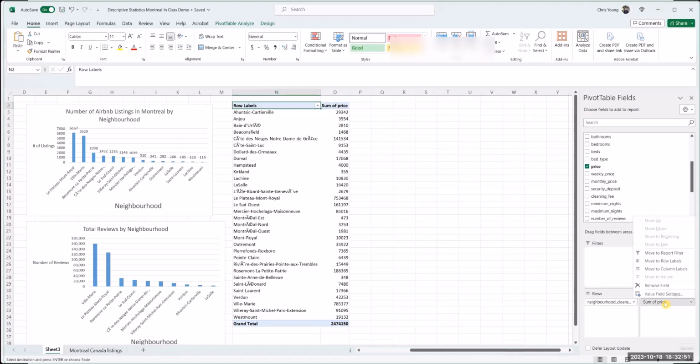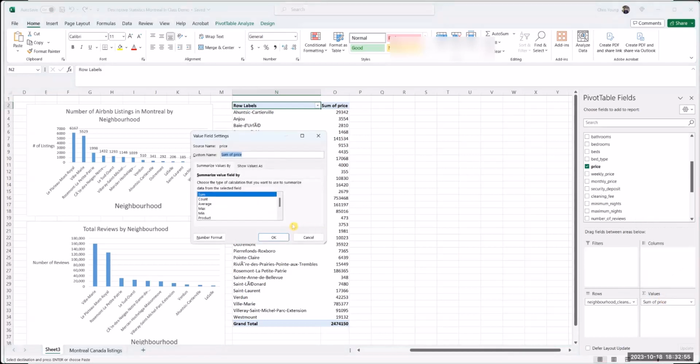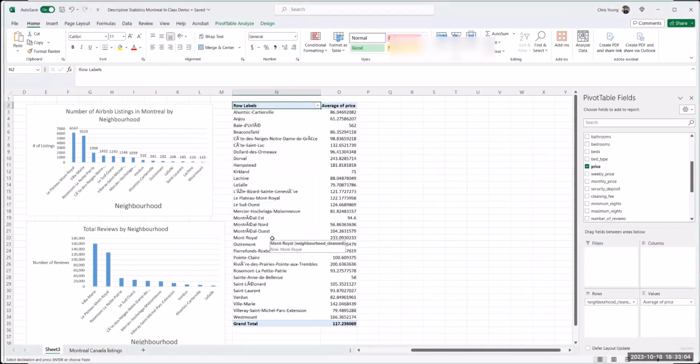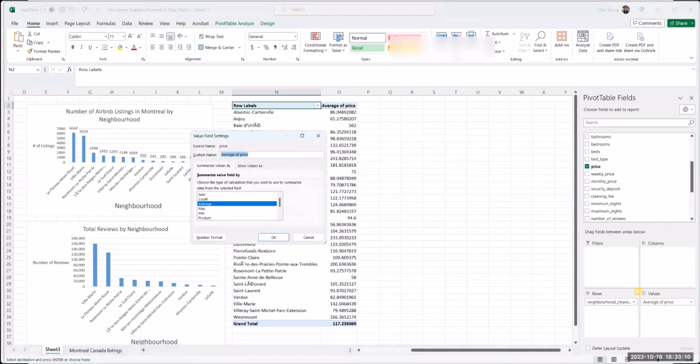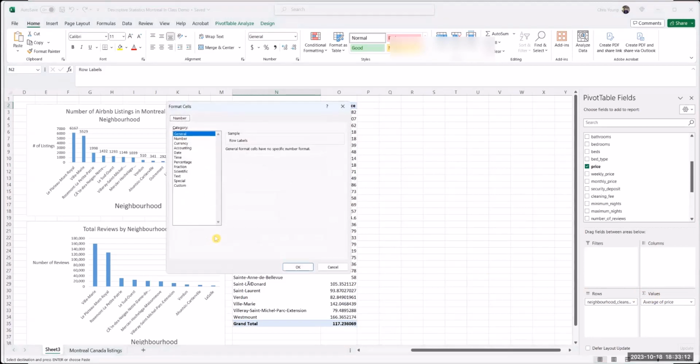So for all the different neighborhoods in Montreal, what's the average price? You just do a regular left click on your mouse to go to the value field settings, and we can change that to average. That's going to give a floating point decimal here. So we're going to click it again and go to value field settings and go to number format.